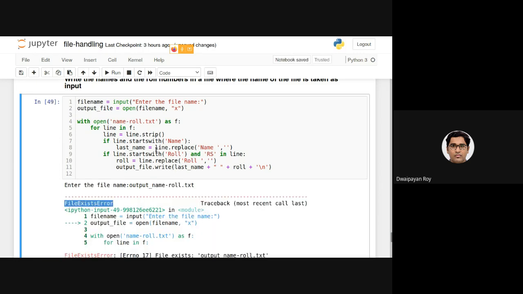Because this file is already existing. You understood what is the difference of using W and X here?